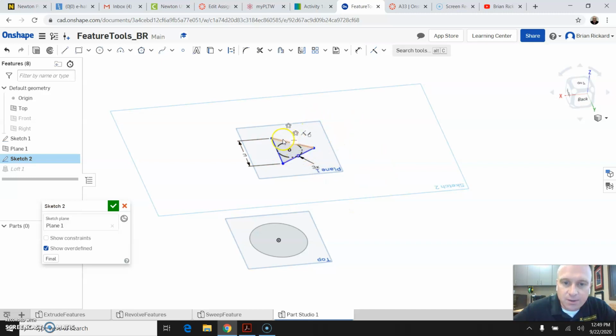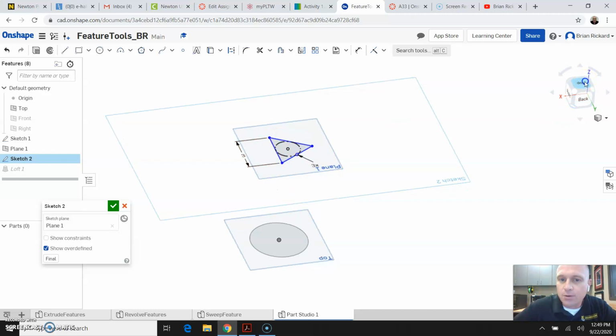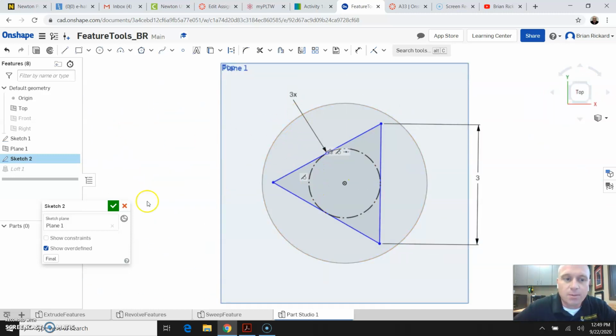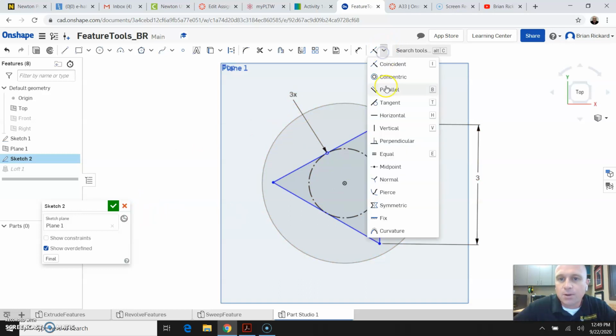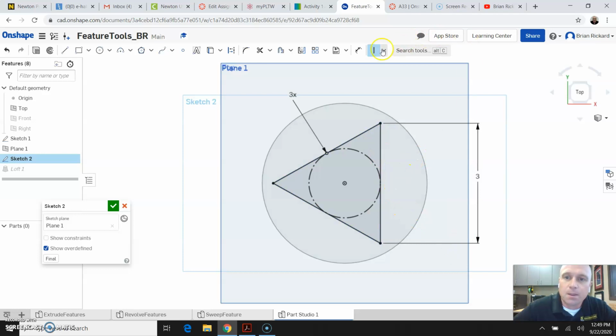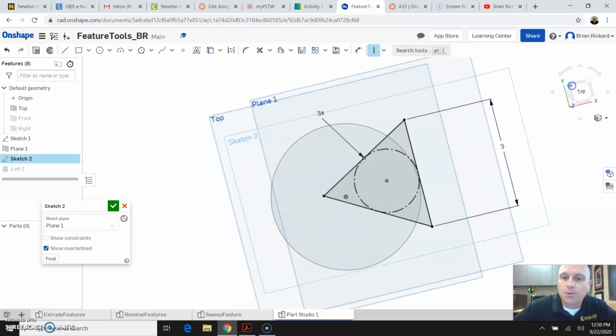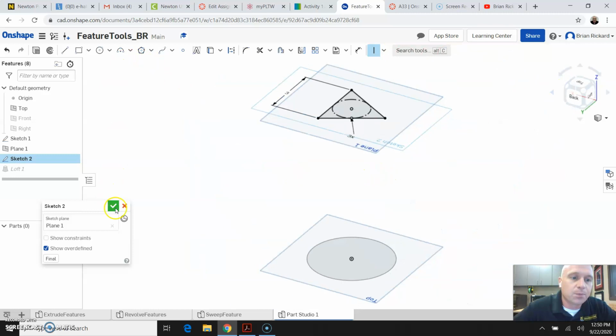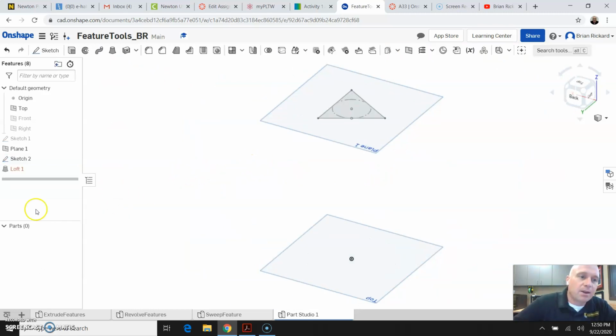It's not going to let me do that because it redefines the geometry. And so what we need to do is we need to come in here and add some geometric constraints. So I'm going to go ahead and click vertical, and I'm going to make one of these lines vertical. And that will fully constrain our sketch. I'm going to click that button, and notice what happens.